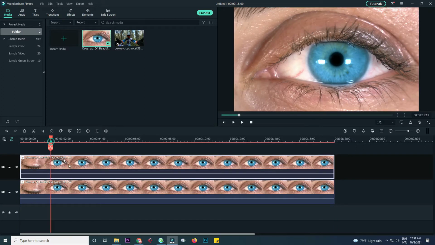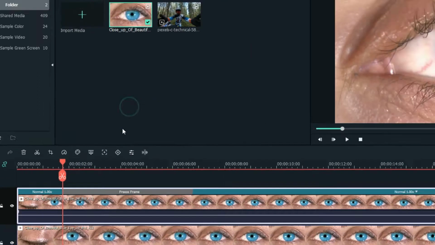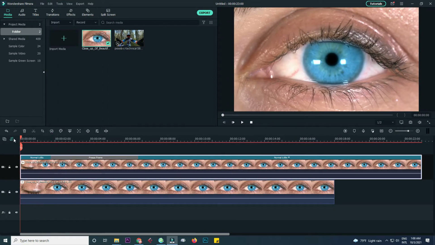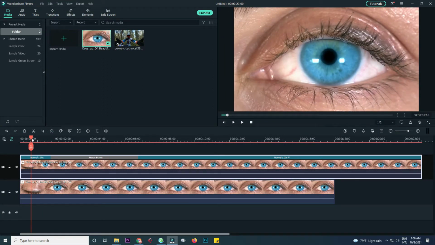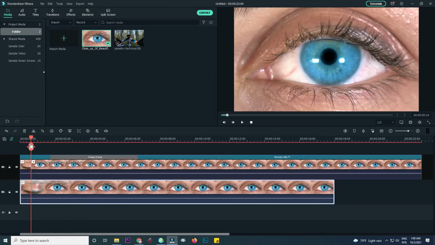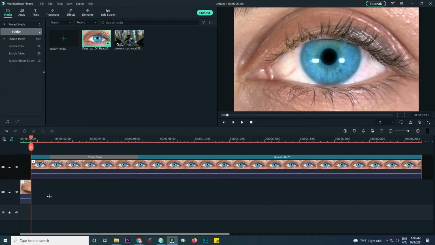Right-click on this video clip and select Freeze Frame from the menu. Play back the clip to find the right spot where the eye is completely open to start the transition from here. Trim the video from the first video track at where the freeze frame starts. Trim the video on the second video track and leave only the freeze frame.